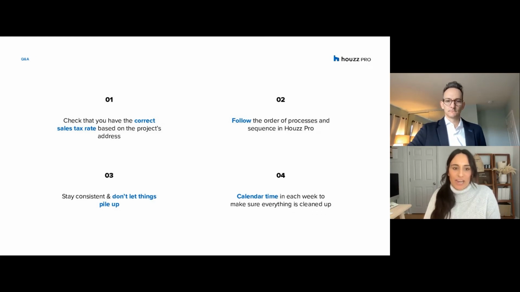It's harder to get accurate information if you're going back and doing it. So we just really ask, set time aside on your calendar each week to really make this a priority to add that information in House Pro.